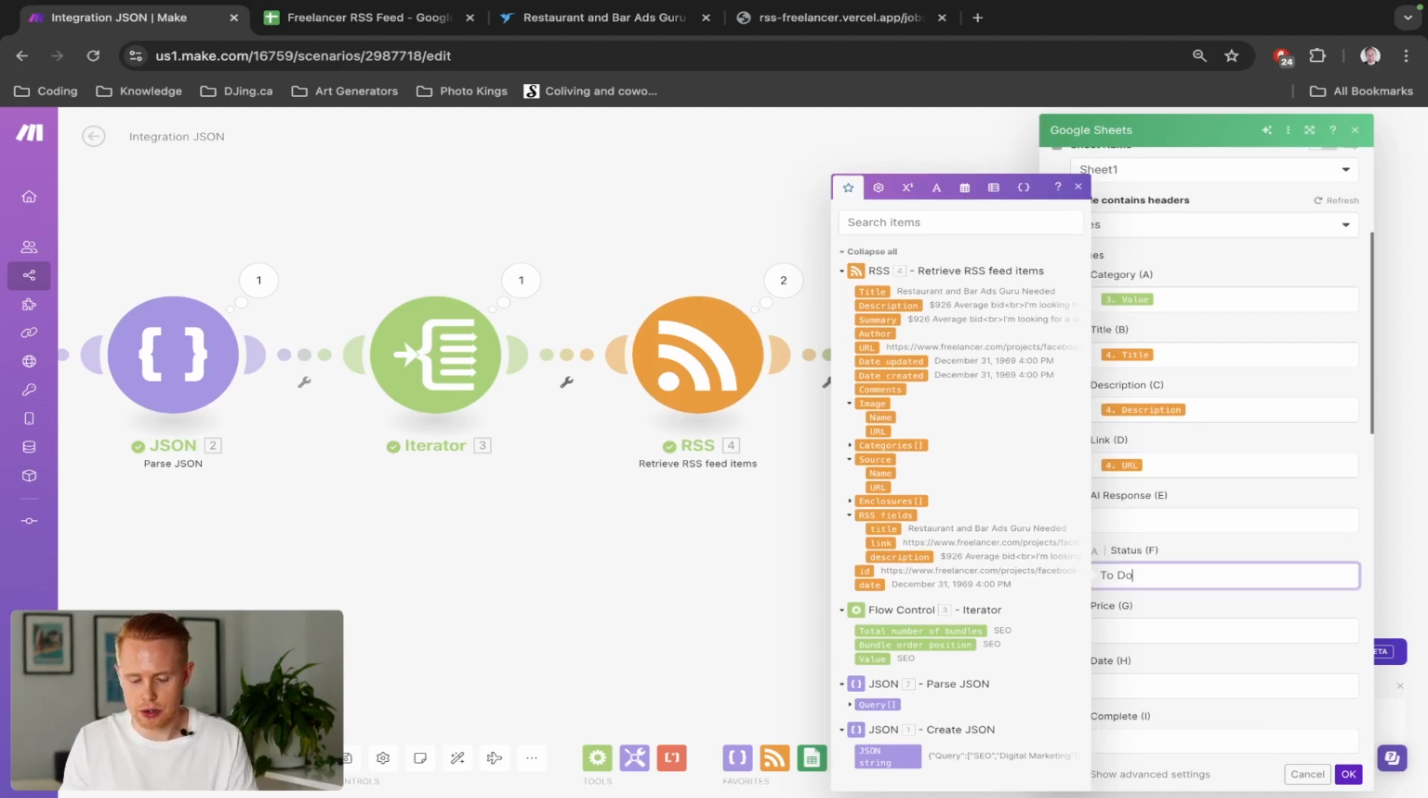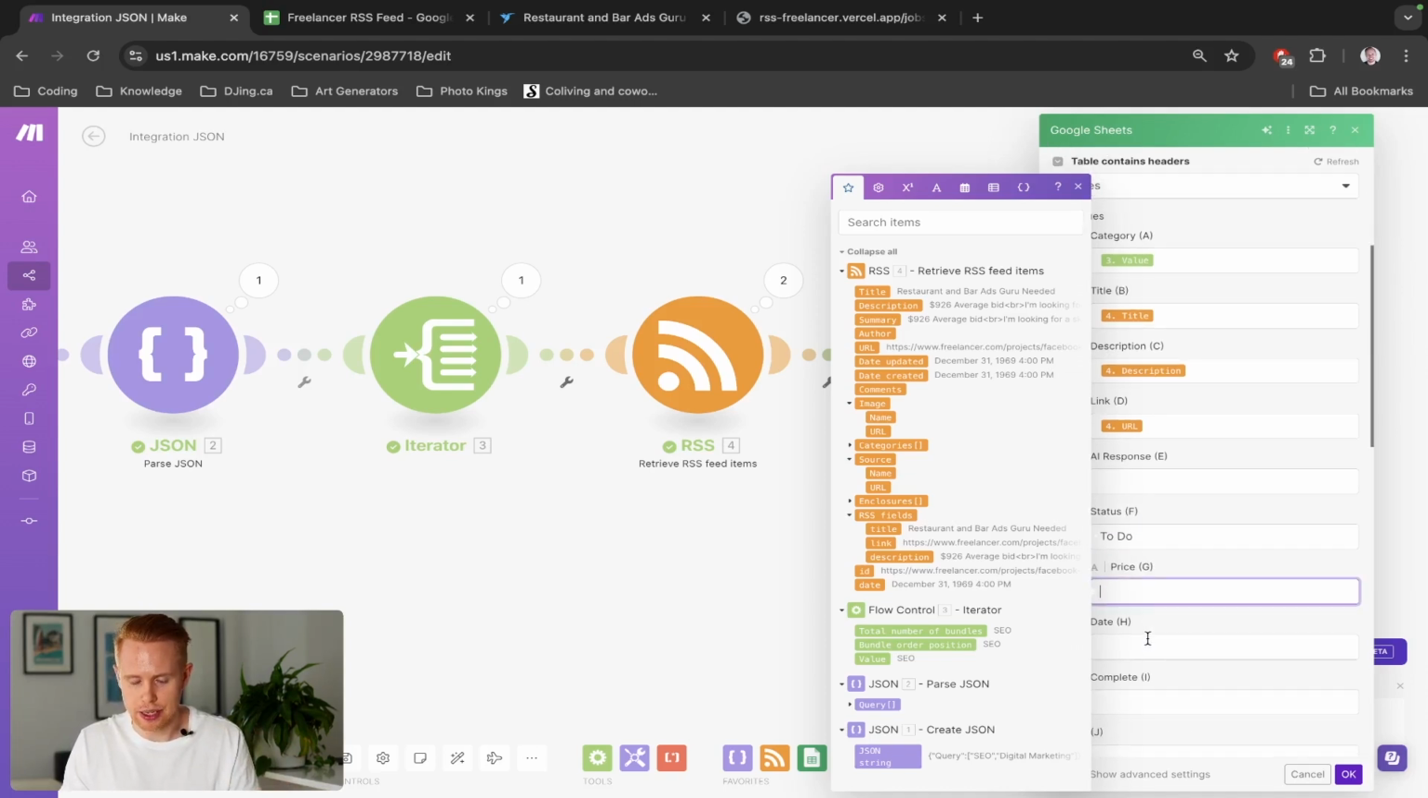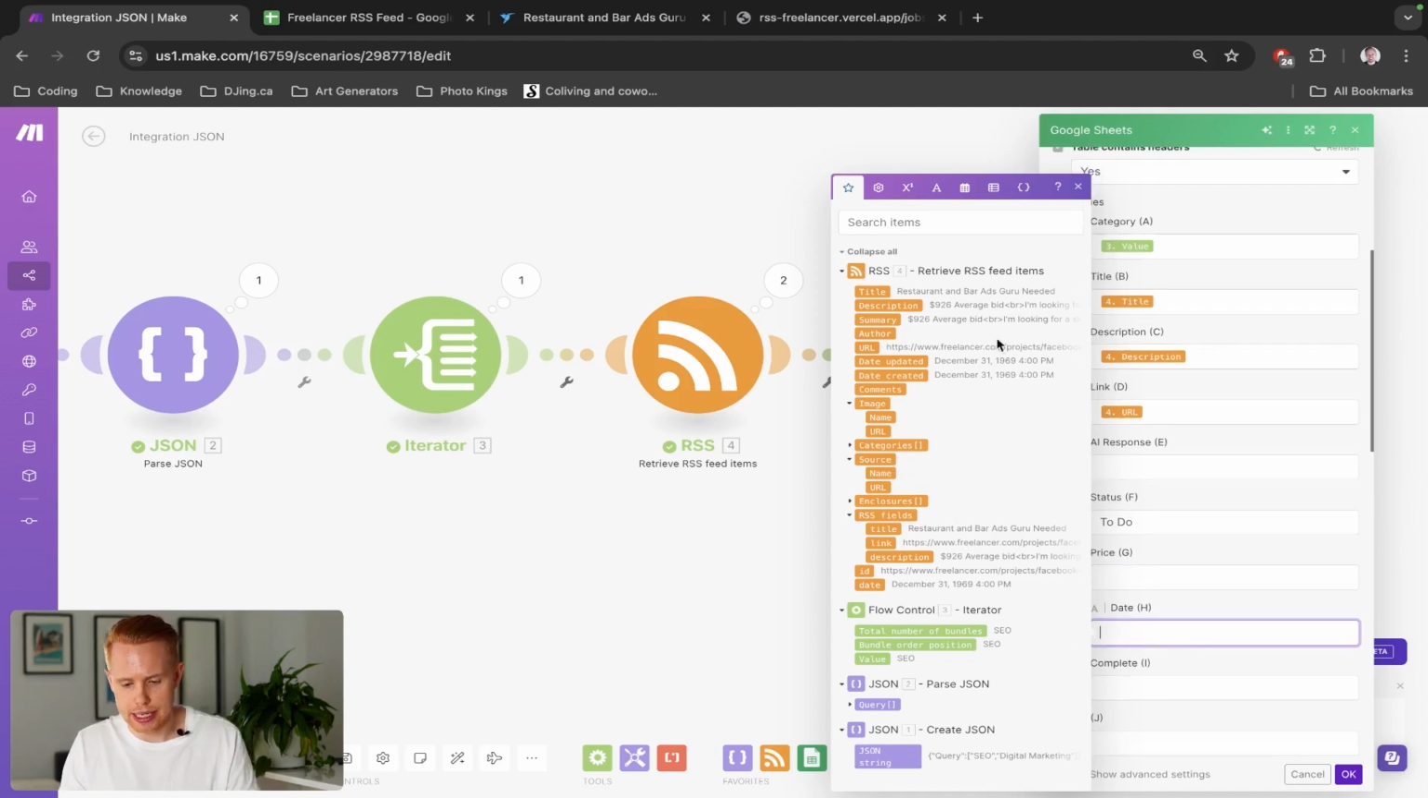So this is going to be hard coded in because we, at this point in time, haven't technically done it yet. The price is also going to be left blank for now. We're going to have to come back to that. And then we're going to add in a date here.